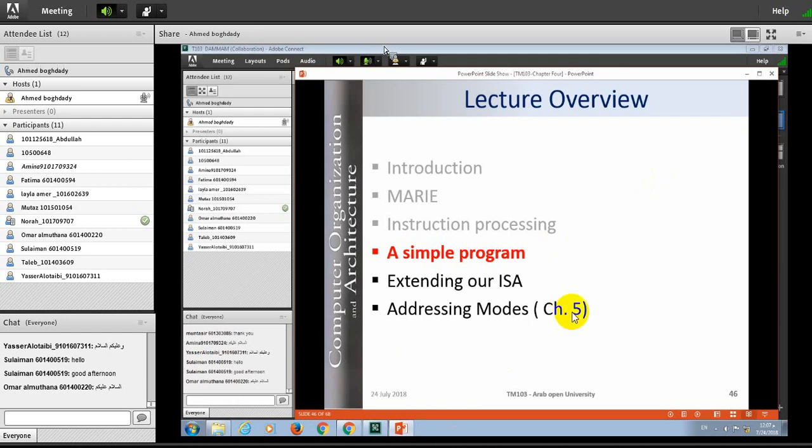So, load X, for example: we will copy the X to the memory address register, we will copy the data to the memory buffer register, then the data from the memory buffer register to the accumulator.